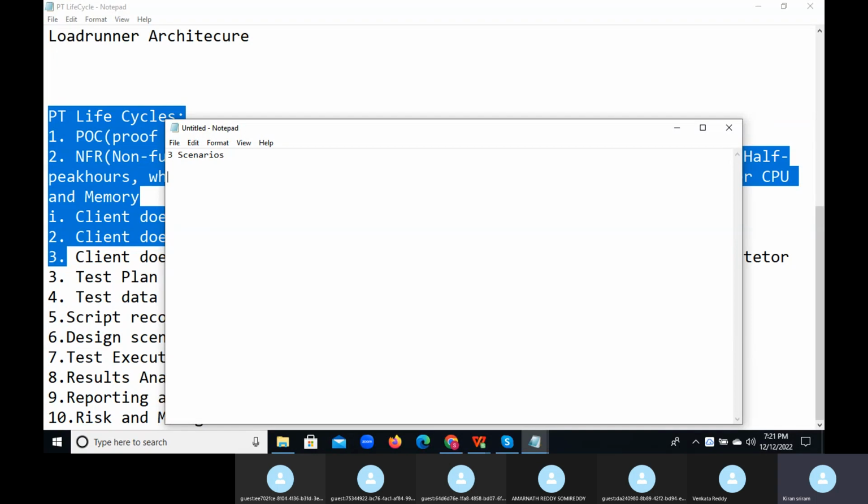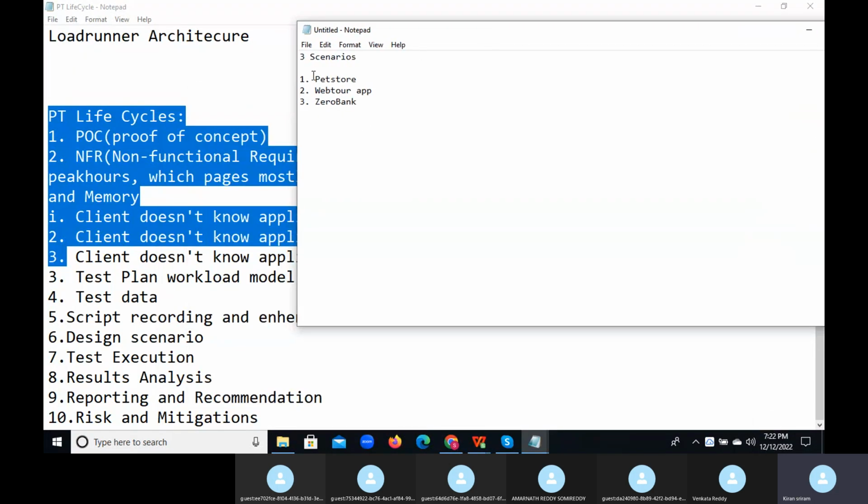In the three scenarios, one is for the pet store application, the second one is the web tour application, and the third one is the zero bank account, zero bank. So these three are our requirement for the current release. We want to test these three scenarios: pet store, web tour application and zero bank.